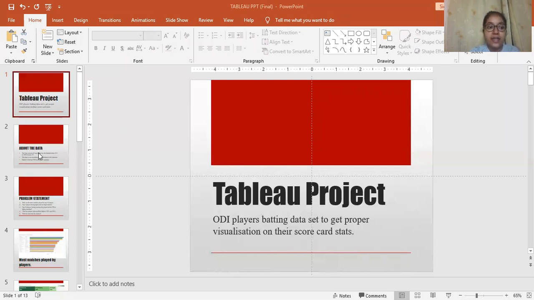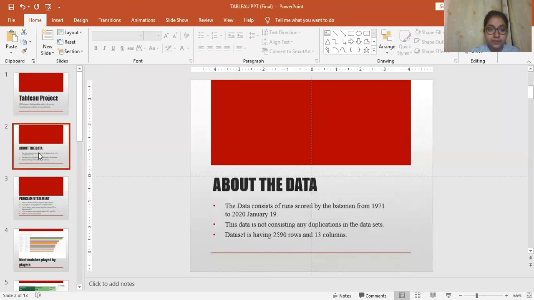So moving on to the next slide, that is about the data. This data consists of the runs scored by the batsmen from the year 1971 to January 2020. This data doesn't consist of any duplications, and this data has 2590 rows and 13 columns.